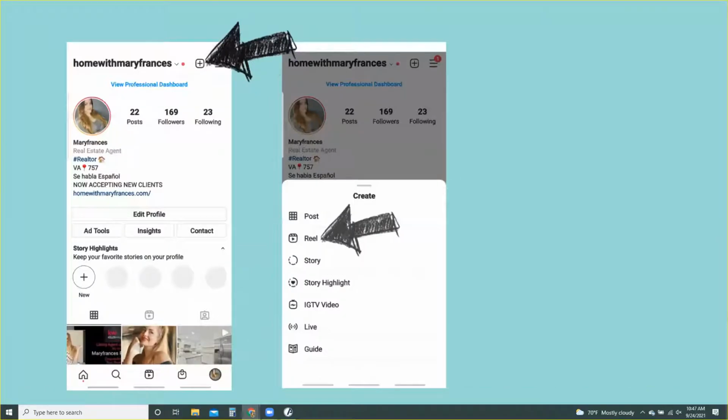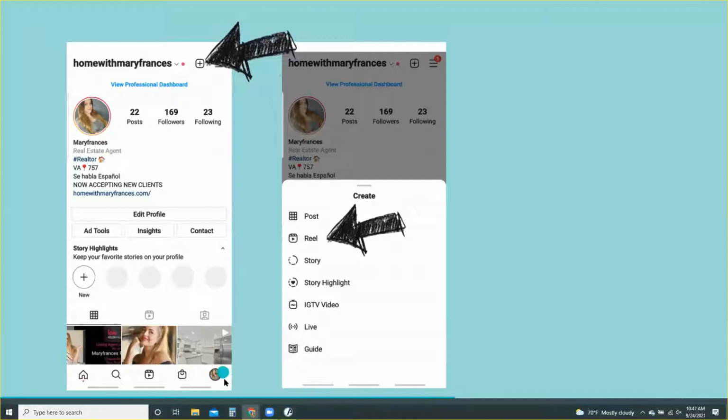So this is how you go to create a reel. This little plus sign, you can find it from your home page, which is right here on the bottom right. This is the explore page I told you about. And this, they added a little while ago, but still new, is the reels.